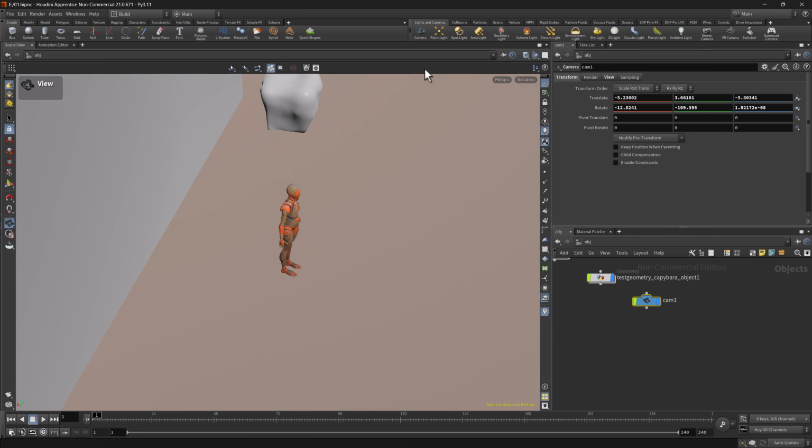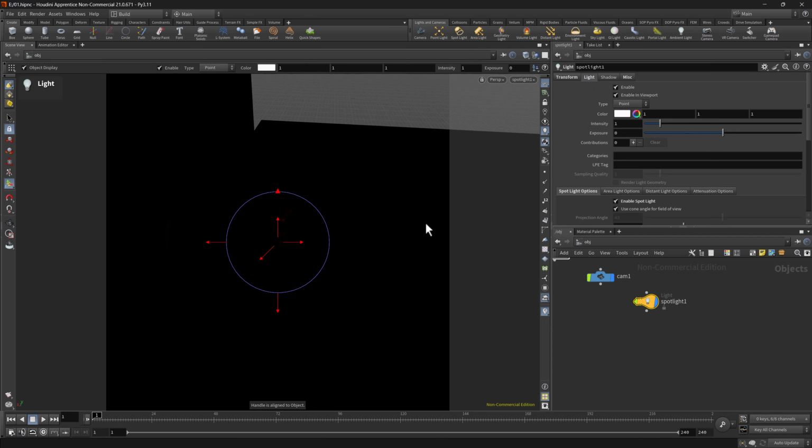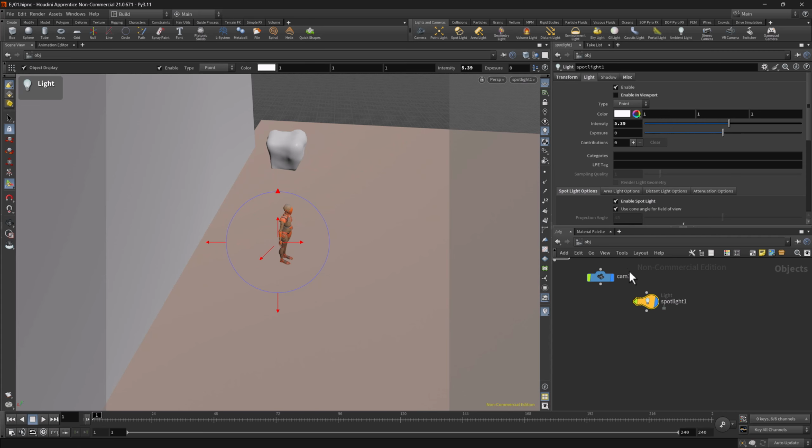So I'll just navigate around a bit and I'll put a spotlight over here, for example. An area light or a spotlight. I'll just go for the spotlight for this demonstration.